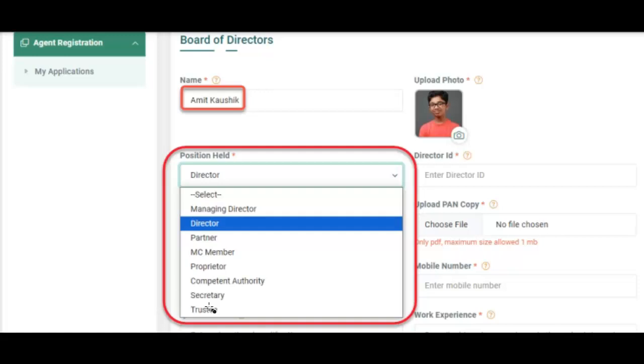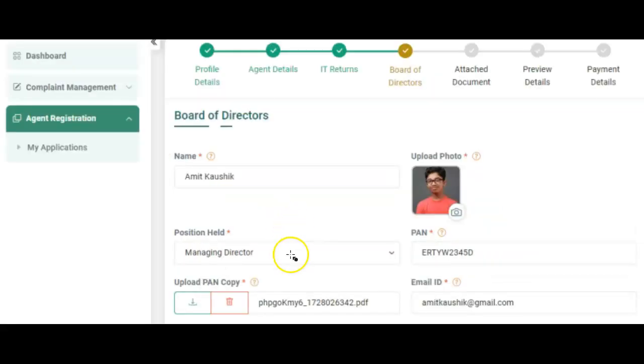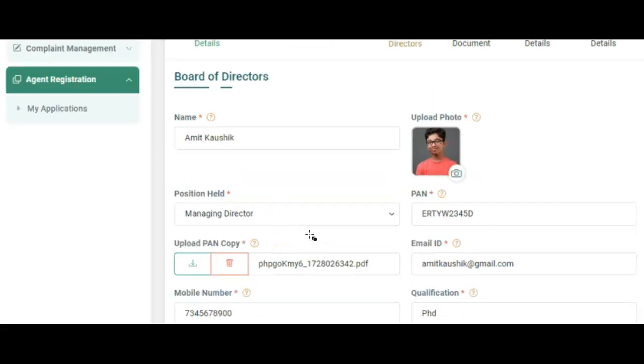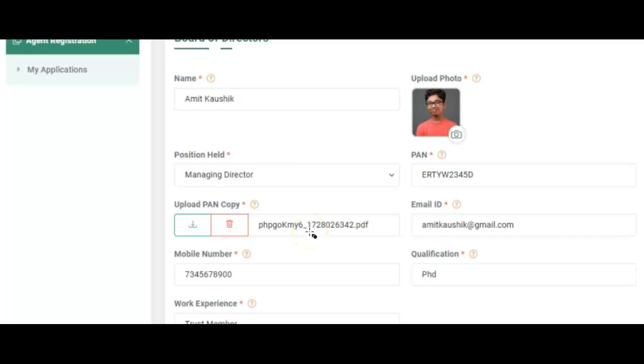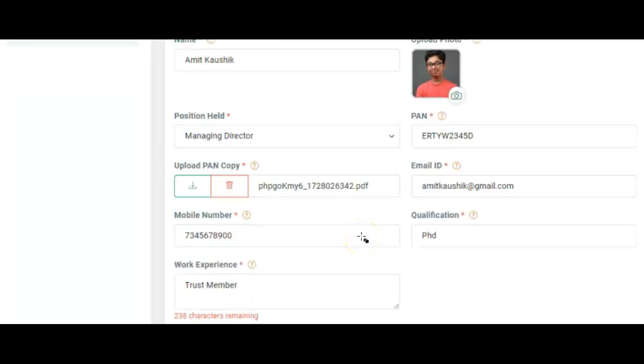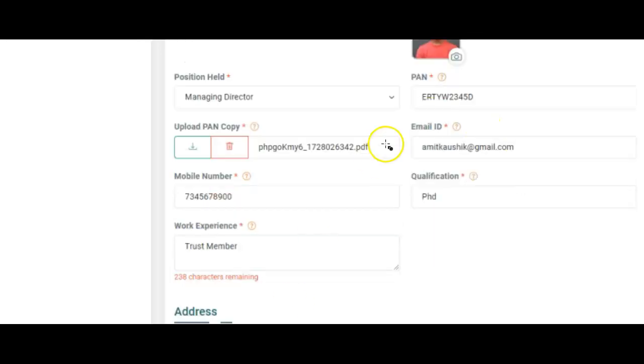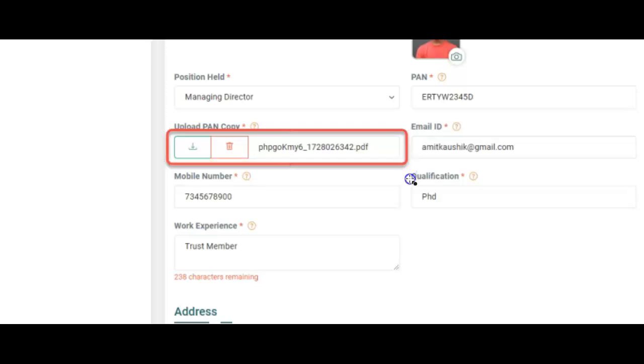If the member is the Director of the board, then provide the member ID. If the member is the Managing Director, Partner, MC, Proprietor, Competent Authority, Secretary, Trustee in the board, then provide the PAN card number only. Upload the soft copy of the PAN card of the member, enter the email ID, enter the mobile number, enter the education qualification, enter the work experience details in the text box.